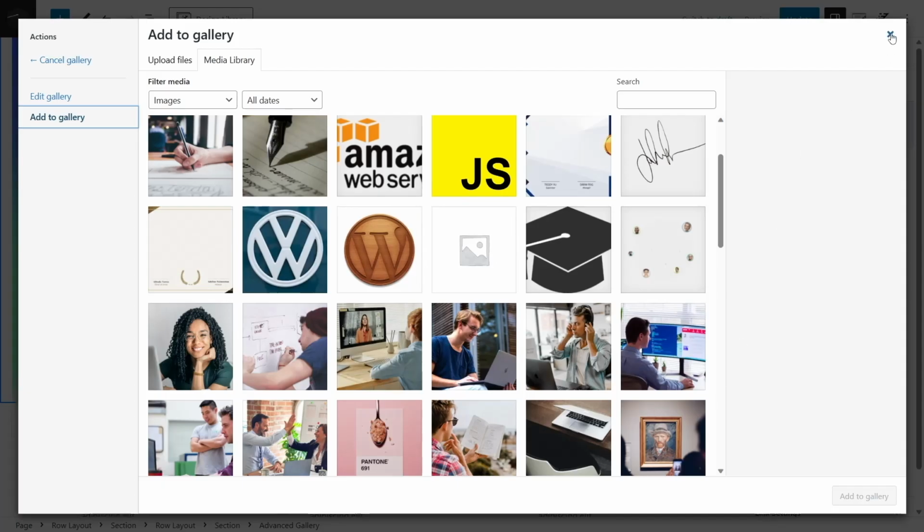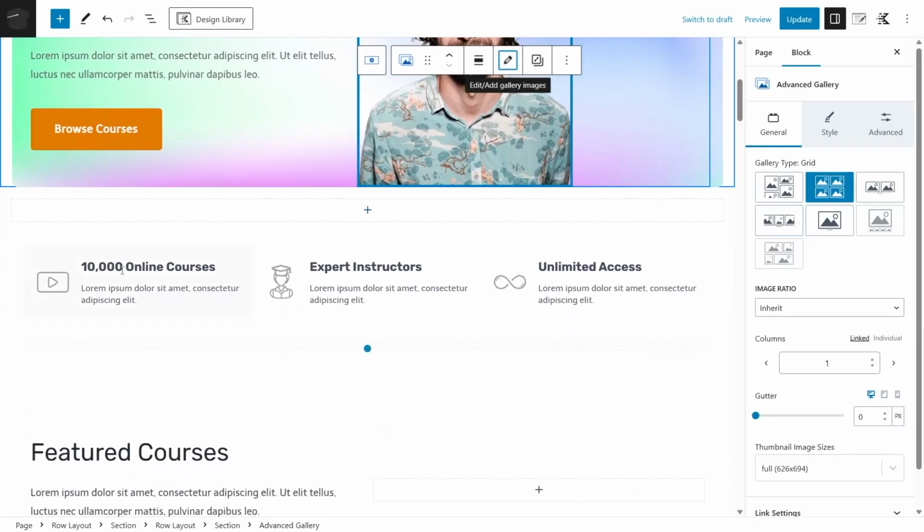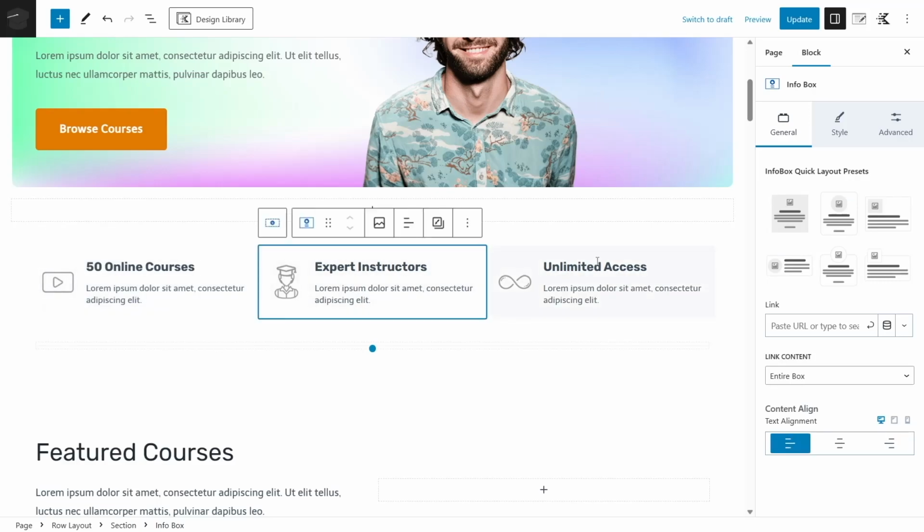So I'm going to simply click on this close button and keep these images. So if we scroll down, the next line is pretty much similar. So we don't have 10,000 courses. So we have only, let's say, 50 courses. Okay, so I'm going to write 50 courses and expert instructors. Okay, let's keep it over here, ultimate access.